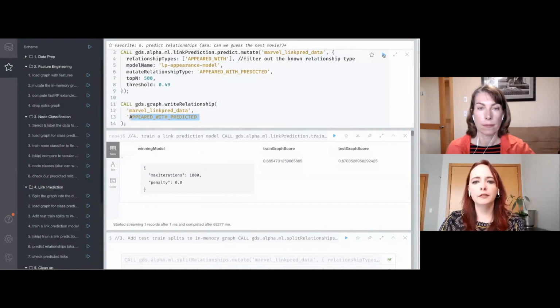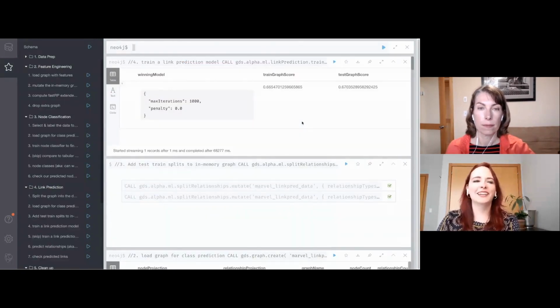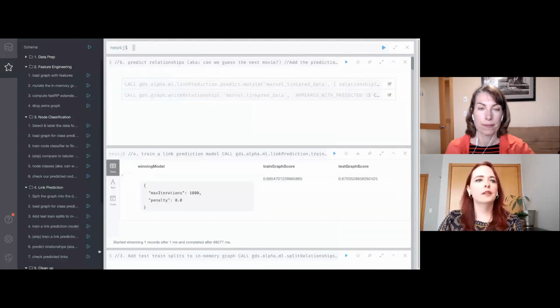So I'm going to go ahead and run this. This is just going to run these two queries and update my database. And then as soon as it's done, I can run a query to check who's in my next blockbuster movie. It'll pop up as soon as it finishes. And then, so that's done. The final step is we're going to check our predicted links. I'm just going to go ahead and run this right away.